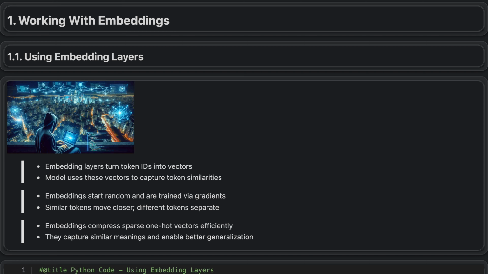Working with embeddings, using embedding layers. Embedding layers in text models convert token indices into continuous vectors instead of leaving them as simple integer IDs. Starting from a vocabulary where each token has a unique index, the embedding layer works like a lookup table that maps each index to a dense vector of fixed size. You can think of this as a matrix where rows correspond to tokens and columns to features, and passing token indices through it retrieves their vectors.